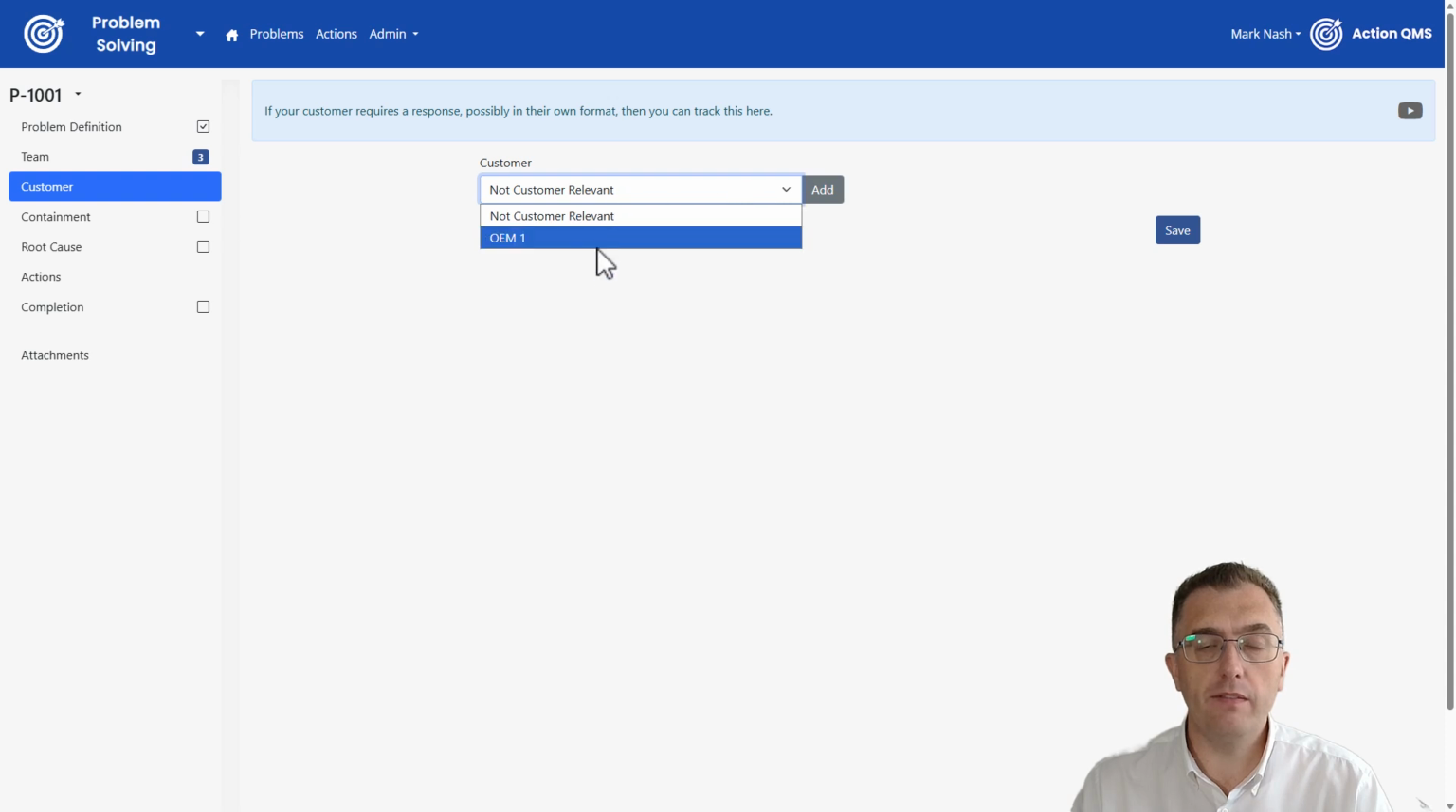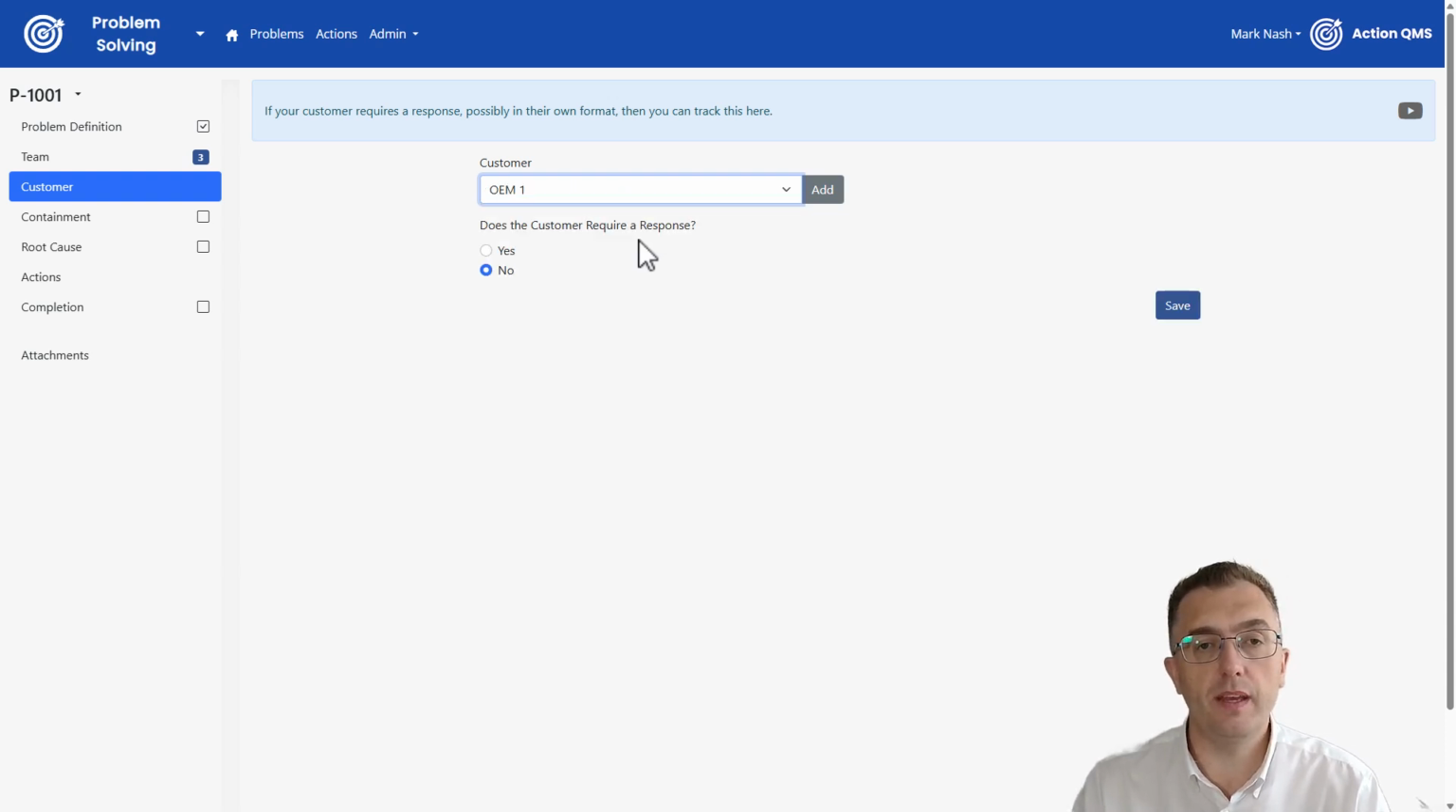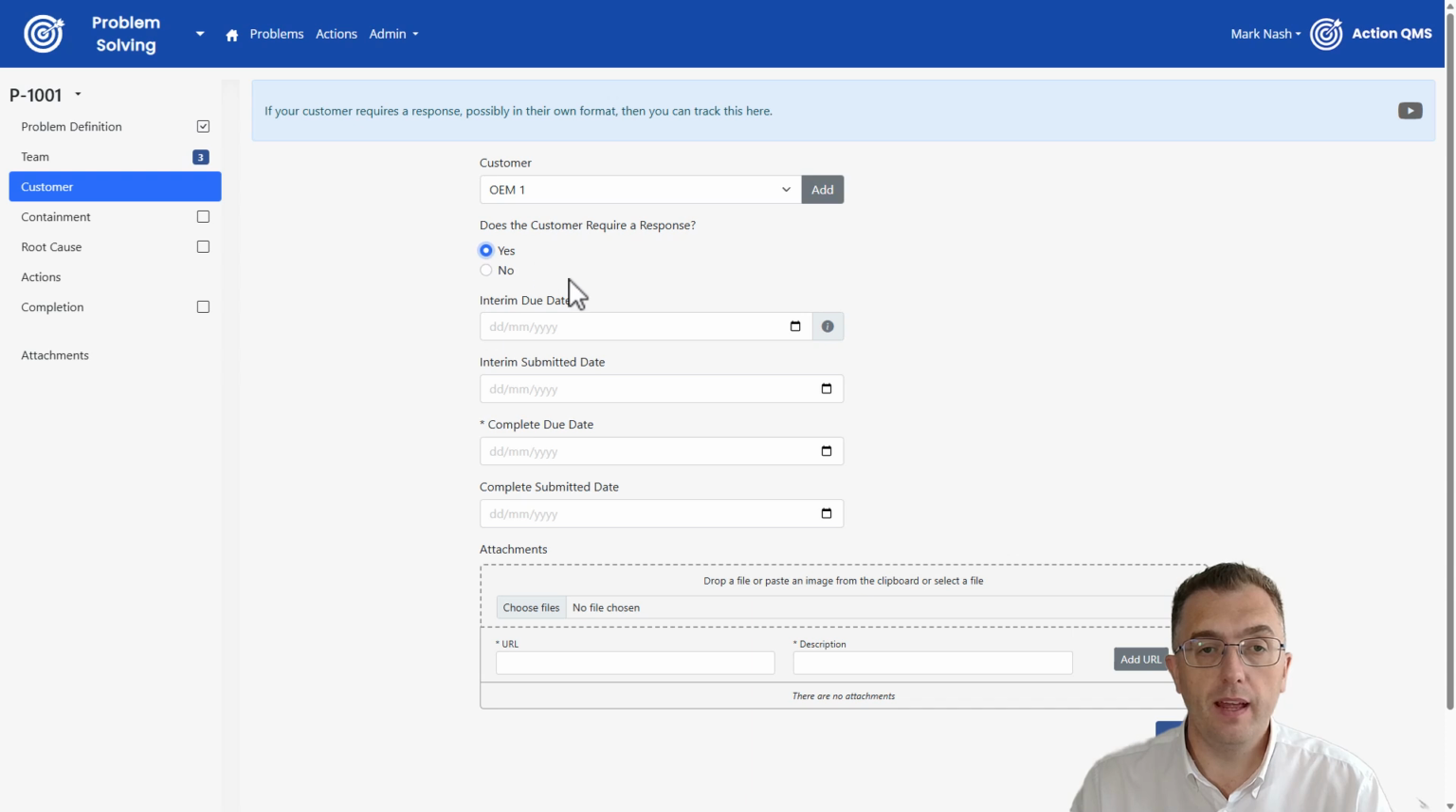So we can drop down to select our customer or add one if it doesn't exist. So this step is completely optional, depending on whether it's an internal or an external issue. Once you've selected a customer, you ask the question, does the customer require a response? If they do, say yes. And then we have our interim or complete. So sometimes they might want a response that's a containment and then a response that is actions have been implemented.